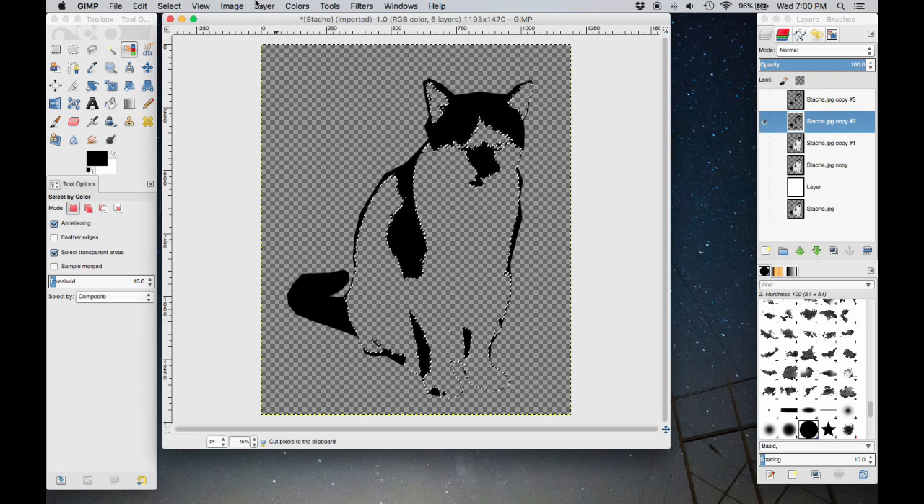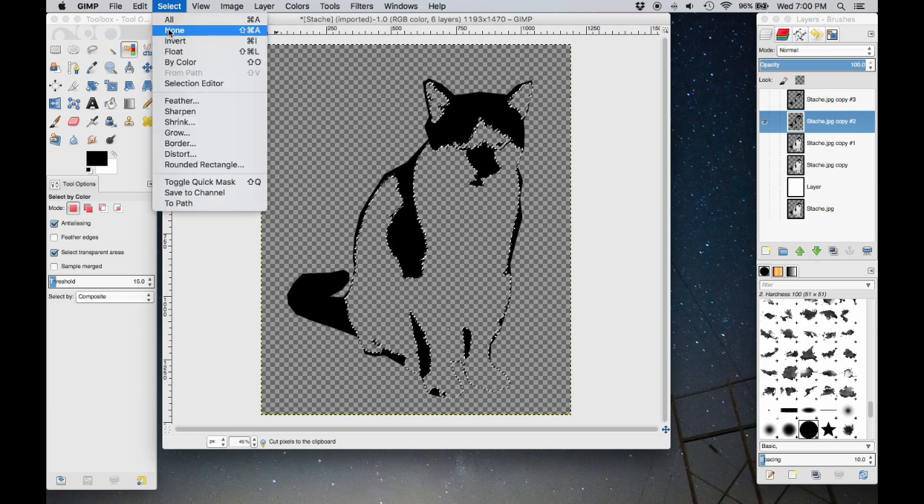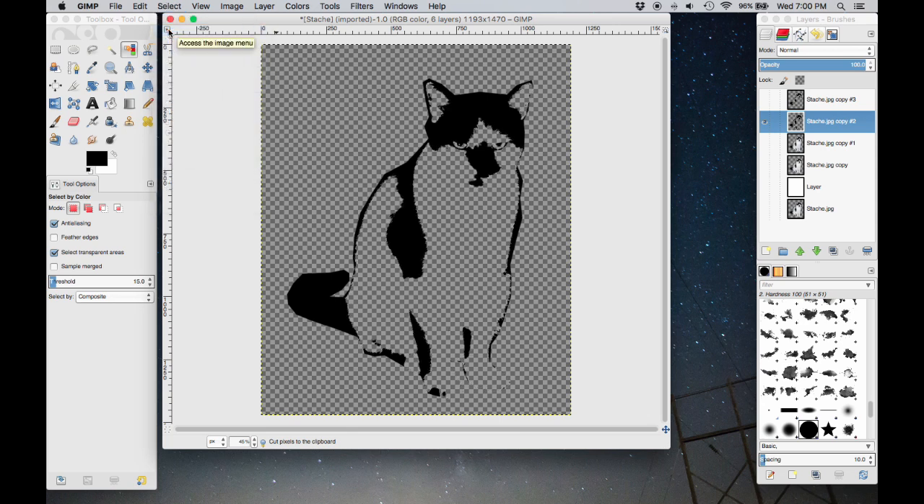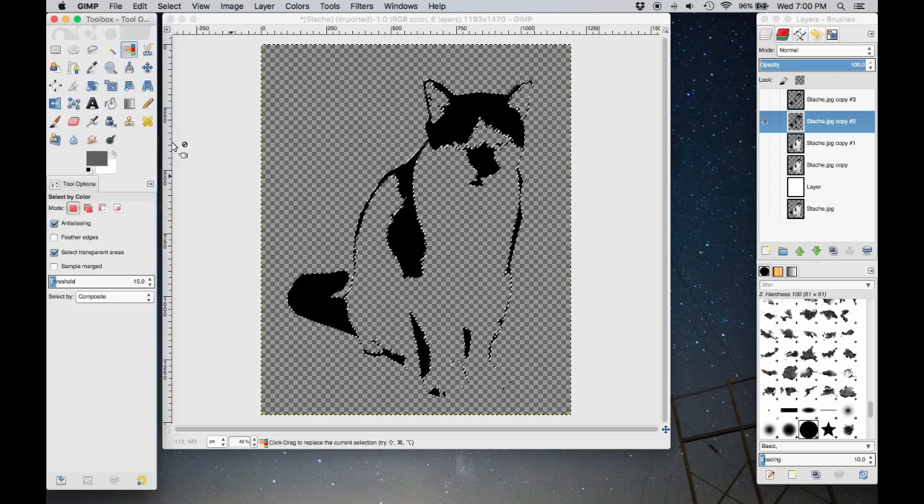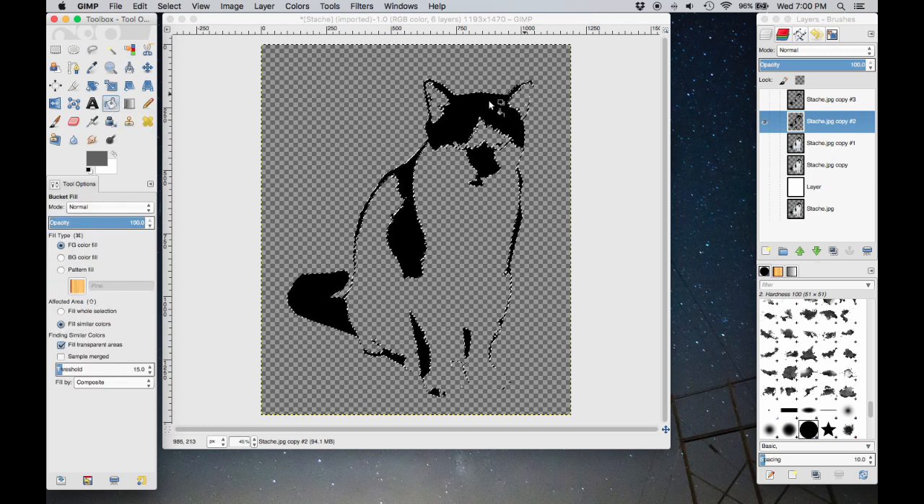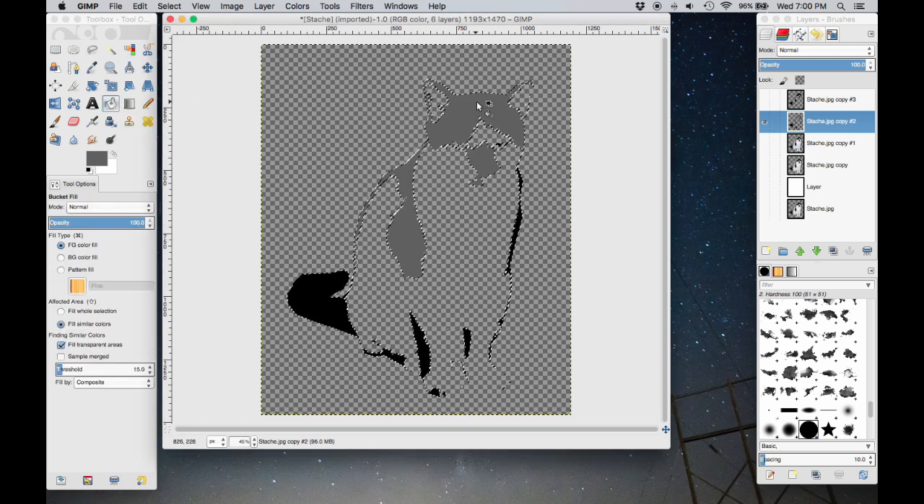Now, on this layer, if we want to be able to see what the colors are going to look like on our painting, go ahead and keep the color select tool and select the black on this layer. And then we'll pick a darker gray. Go to the bucket fill and just fill it in.